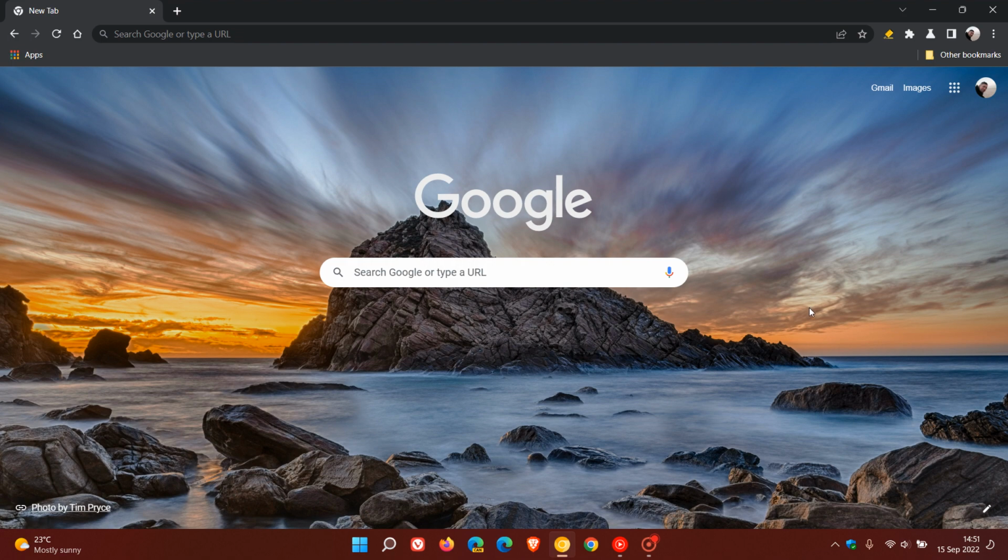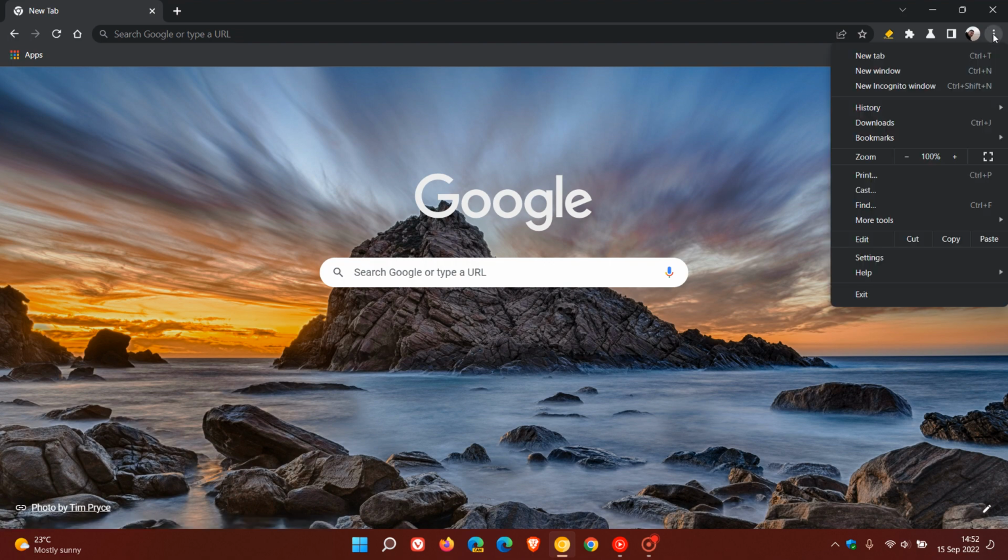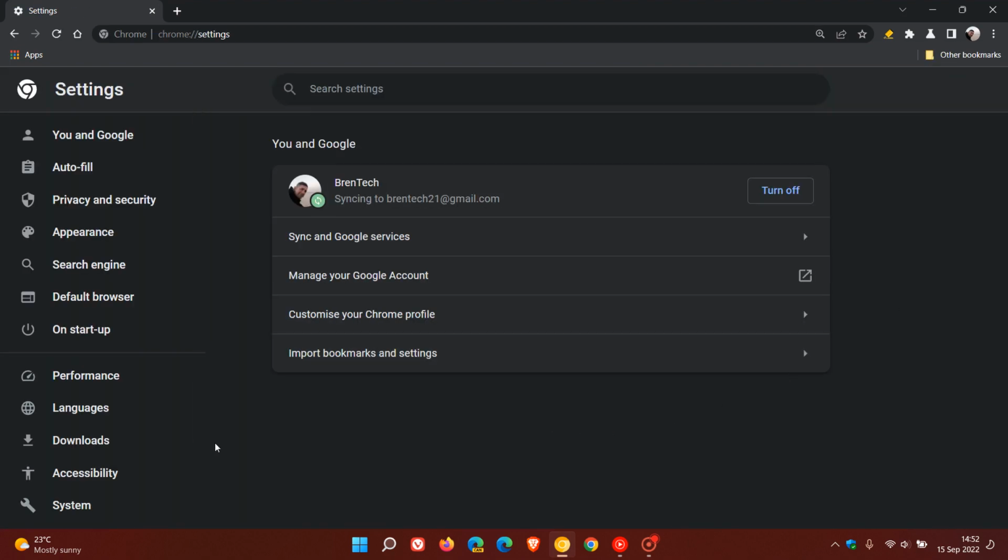Now, in the last video I posted just a couple of days ago, I mentioned that Google had now added a new performance section to the settings in Chrome Canary. And yes, that performance section, if you clicked on it, as mentioned previously, the page was empty. It was just a blank page.